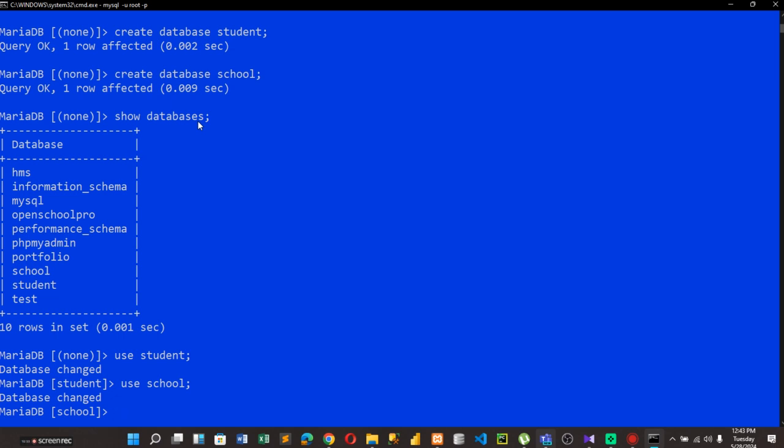So those are all the commands related to databases. We have seen how we can show databases, which lists the existing databases within the database server, how we can create a database, how we can delete a database by using the drop command, and how we can select a specific database within a database server.